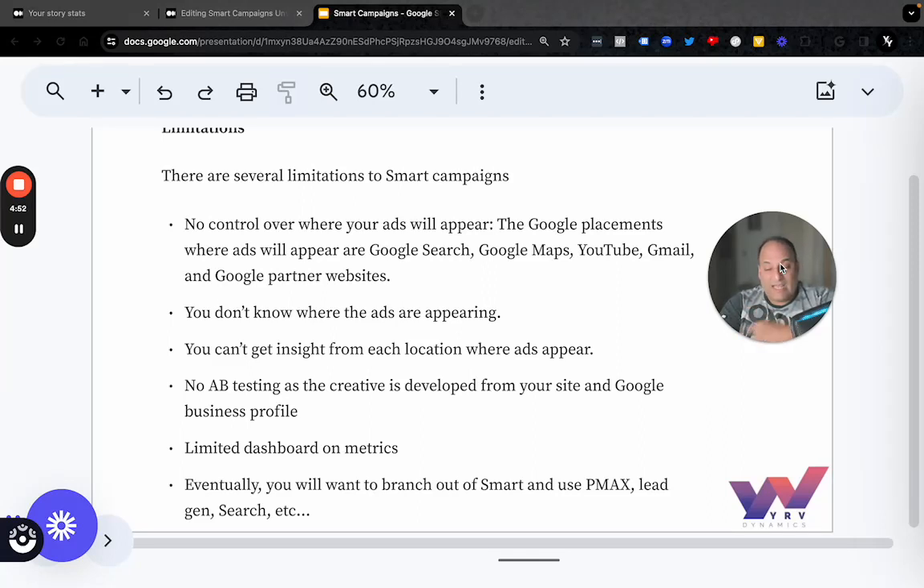Limited dashboard metrics. And this is great: like I was saying about the training wheels, eventually you'll want to branch out, because you're going to get tired of this. You'll reach your patience level and want to expand out. Well, you won't be able to with smart campaigns, so you have to make sure you understand what you're getting into.